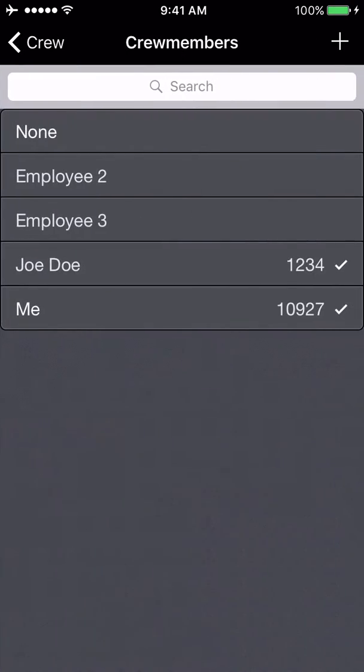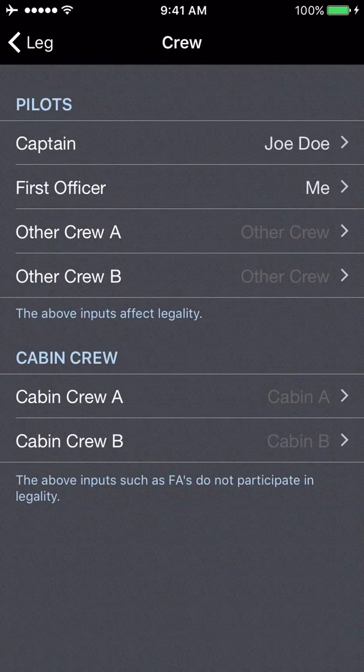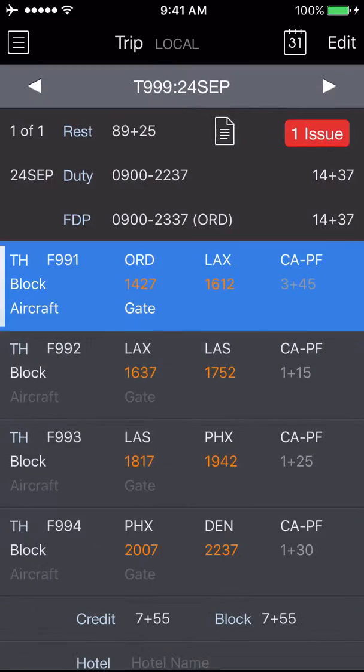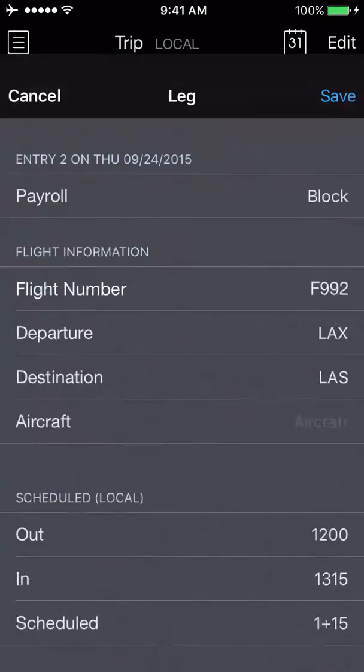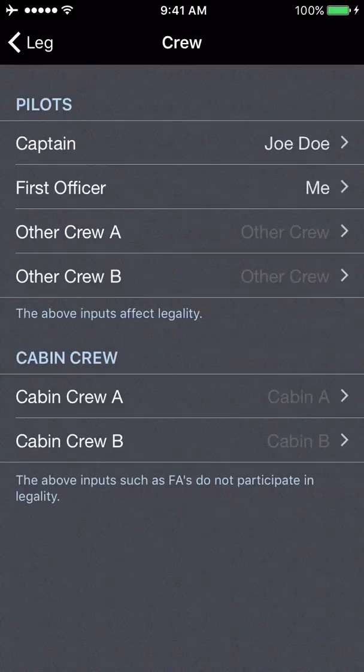So I'm going to select the captain. I'm going to say, oh, Joe's the captain. I'm the first officer. Now we see here in the crew line that we have a captain and an FO listed, and hit save on that. If we have auto forward enabled, you can go to the next line here and they should be carried over. There's Joe and there's me.